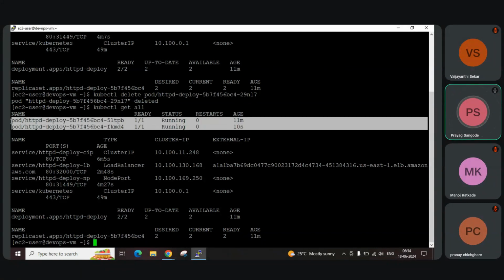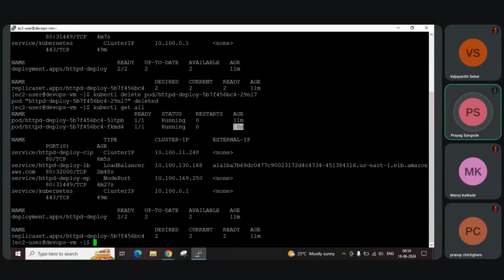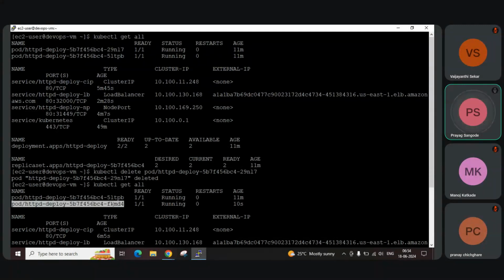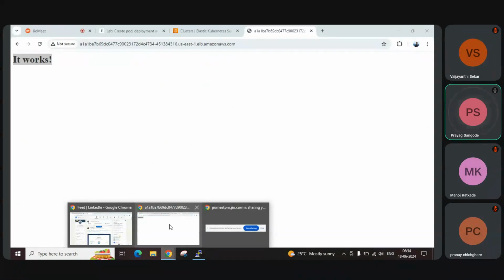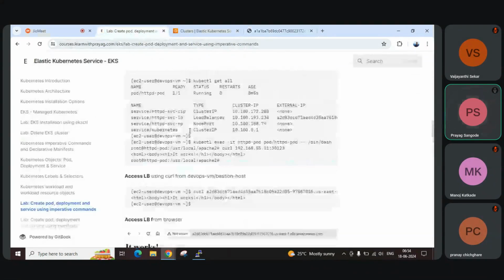If you see, there are still two pods. One of them is recreated, 10 seconds ago. So the replica set tries to maintain the replicas. When we deleted one of the pods, it automatically created another one. This is the self-healing feature of Kubernetes. That's why it is so powerful. Now let's see what happens when we create only a pod and delete it.